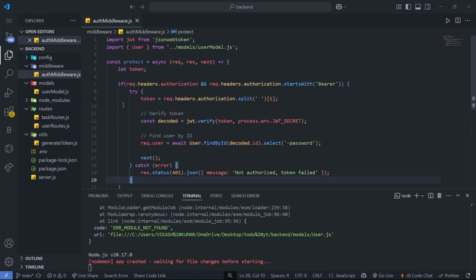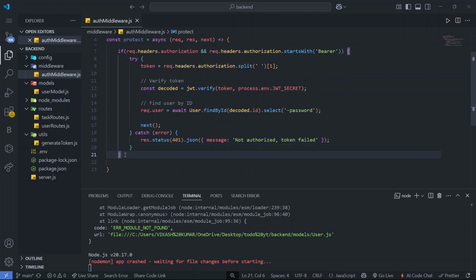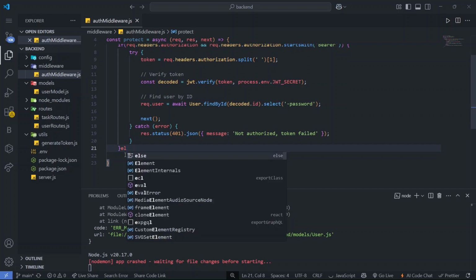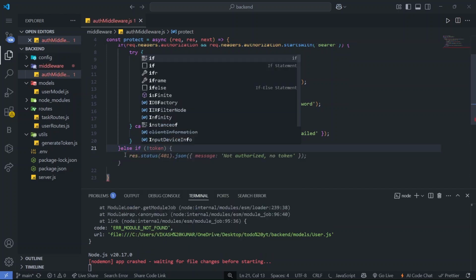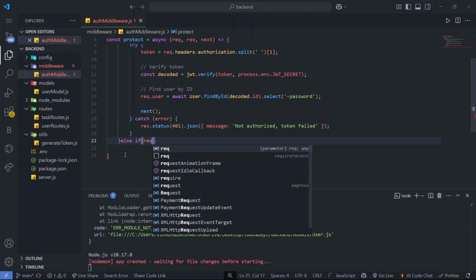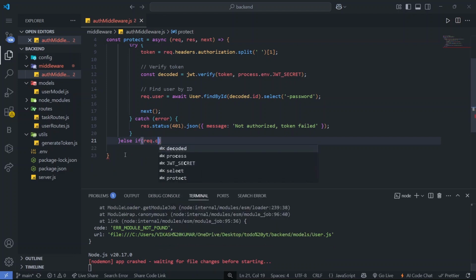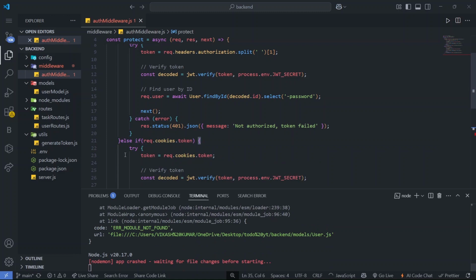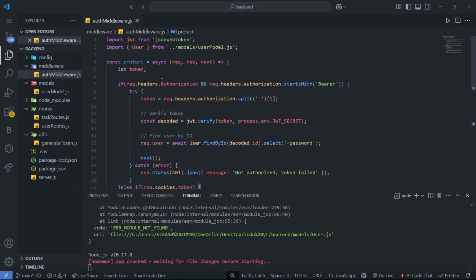Then we have written the if condition. Then we will write an else if condition. So what are we going to write in this? We will pass request.cookies.token. First of all, we find the token in the authorization header, right? We are checking for the token in the authorization header. Now we are checking the token if it is not in the header.